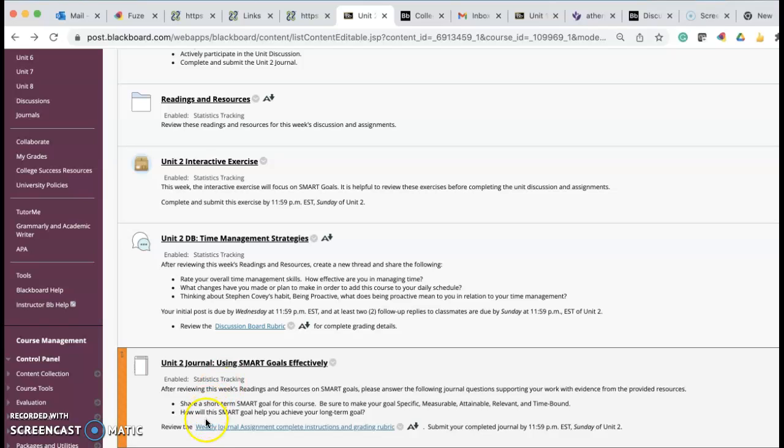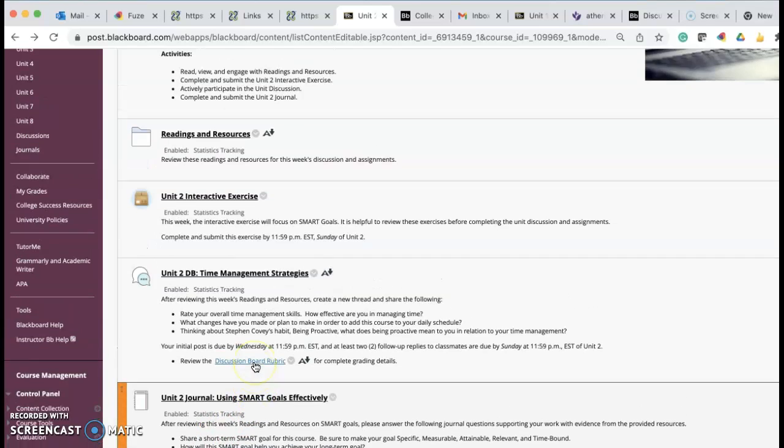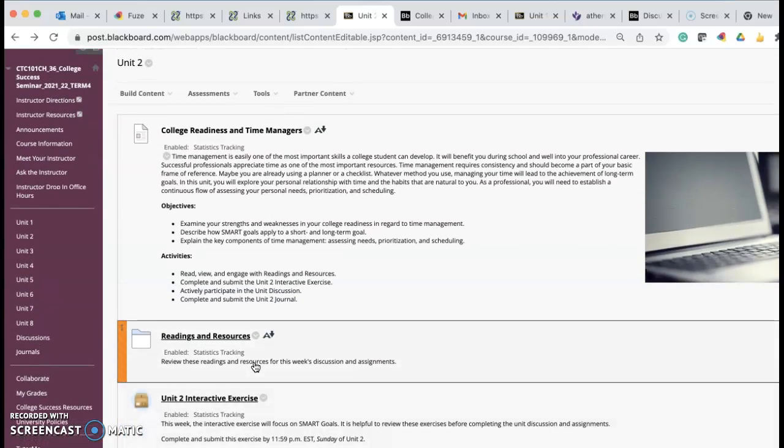And then you're going to discuss how this SMART goal is going to help you achieve your long-term goal, which for most of you, your long-term goal would be finishing your degree so that you can move on into your career. So those are our assignments for this week. If you are missing anything from Unit 1, if you have not completed your journal or your interactives from Unit 1, please go back and do that this week.